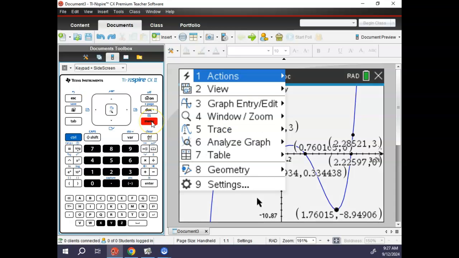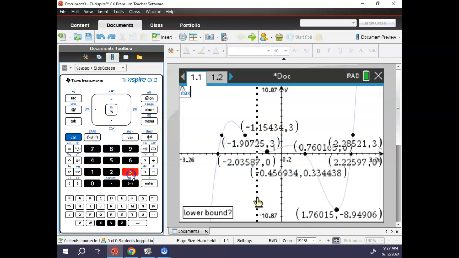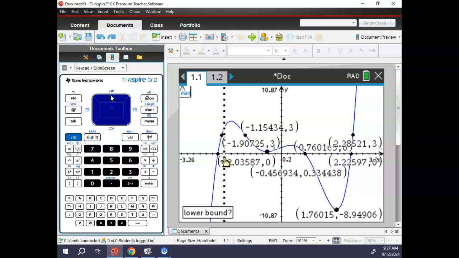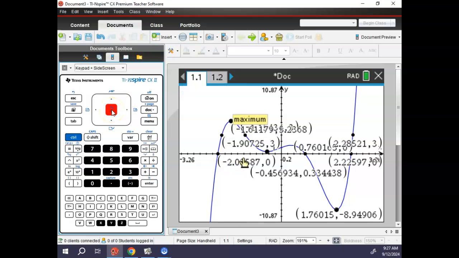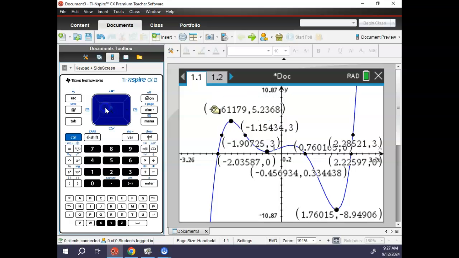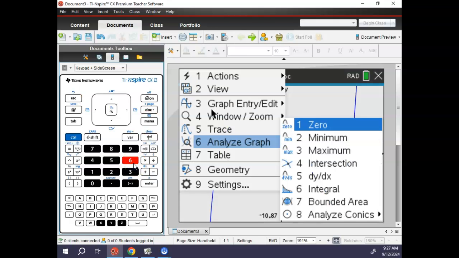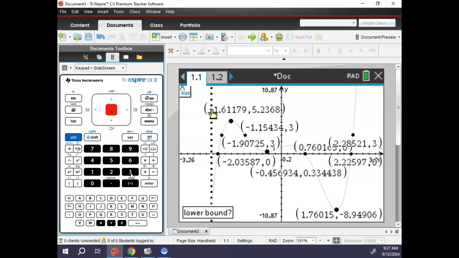Okay, menu 6, maximum. Go, and again, mine are overlapping. So I'll move that guy. And I'm going to find the other one. Menu 6, maximum.